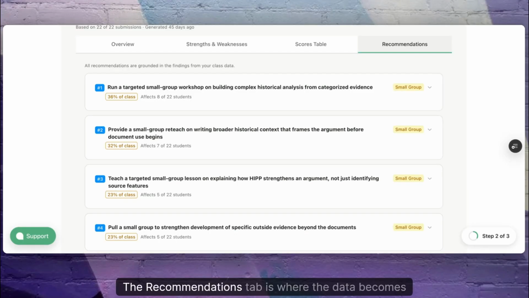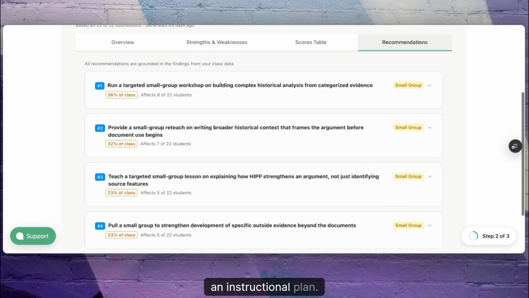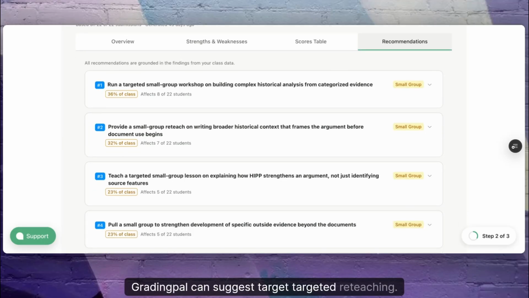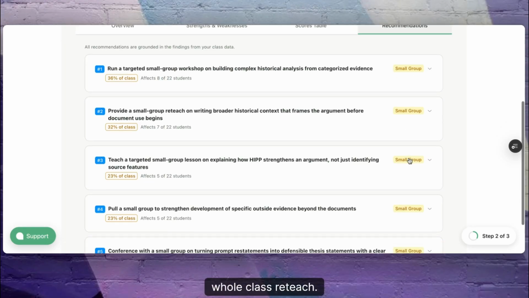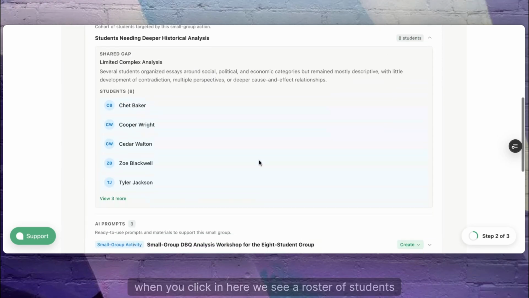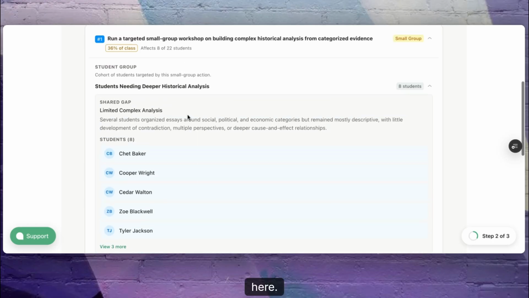The Recommendations tab is where the data becomes an instructional plan. GradingPal can suggest targeted reteaching. Here you see it for small groups. Sometimes you'd see there that it needs to be a whole class reteach. When you click in here, we see a roster of students who need the support that's being recommended here.